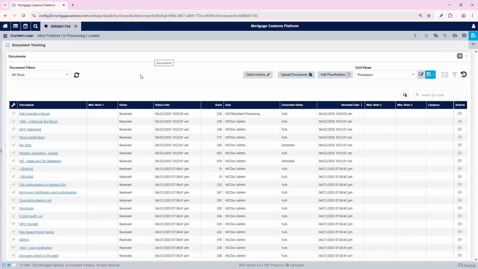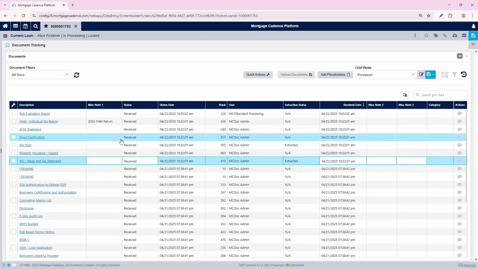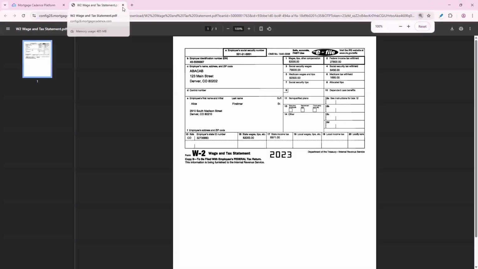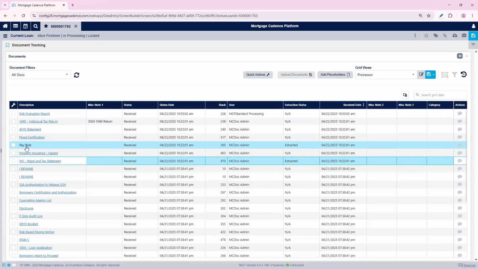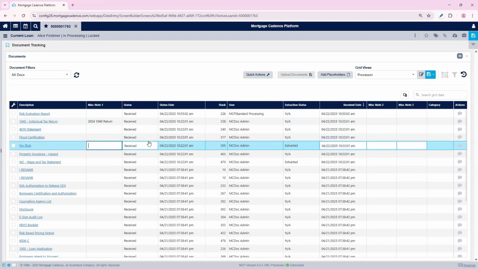Navigating back to document tracking, as I'm looking over those documents, if I want to add any notes around the timeframes or types of documents, I can use the miscellaneous note category or column here to add that. I also can click on a document to review it and see if the time frame of this document is acceptable for the loan. If I have a pay stub that's beyond 30 days, I could add in a date here and indicate that this pay stub is not okay, meaning that I'd like to collect another one that is more recent.